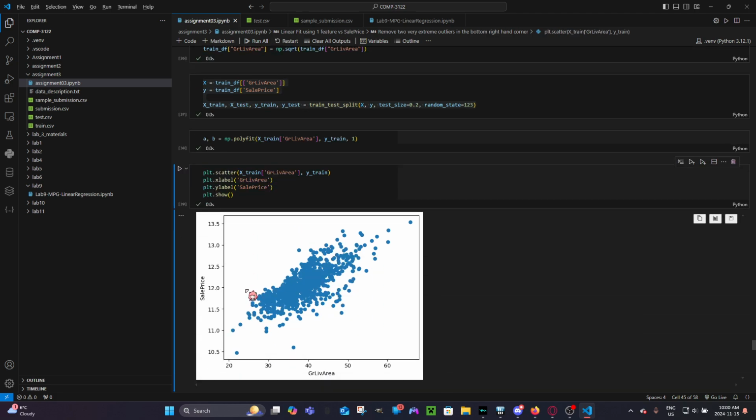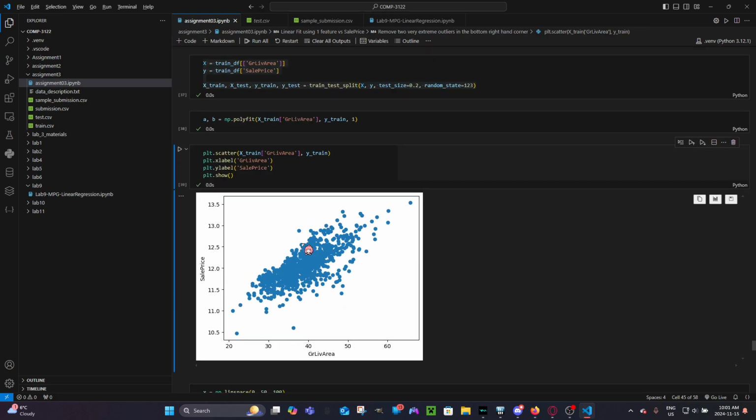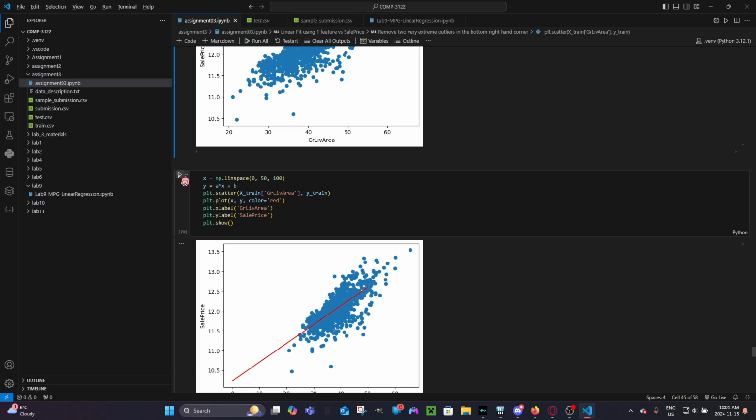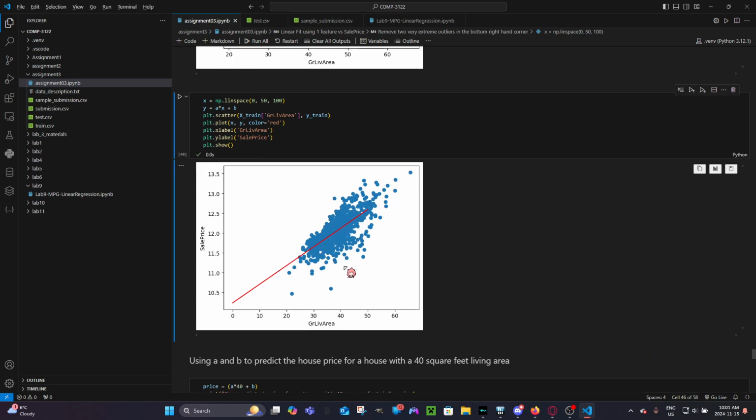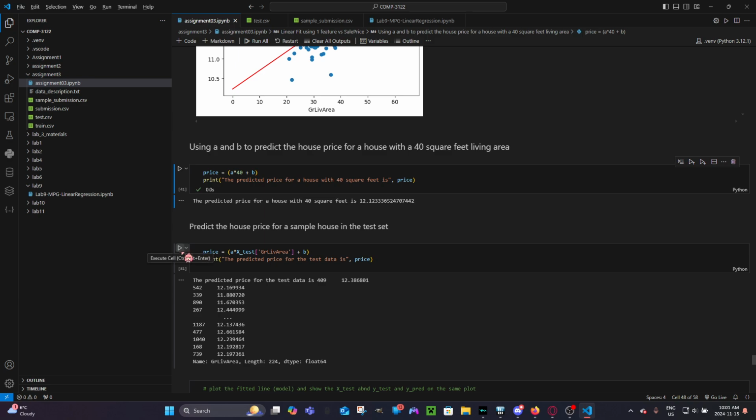I'm going to do the same process all over again, and you can see I got a different graph, a different scatter plot. It's more arranged now, and there are only a few outliers here and there. But it's not too far off. So this is the line of best fit. And using a and b to predict the house price with a house of 40 square feet, I get 12.12, and predicting the house price for a sample house in the test set gives 12.3. Not too far off.